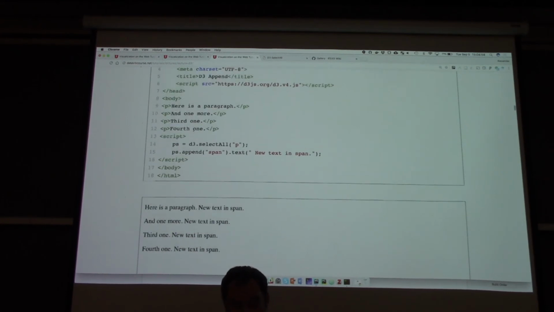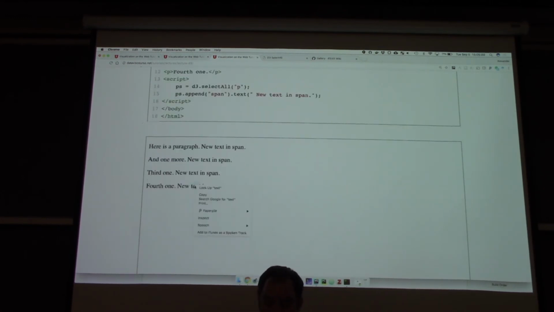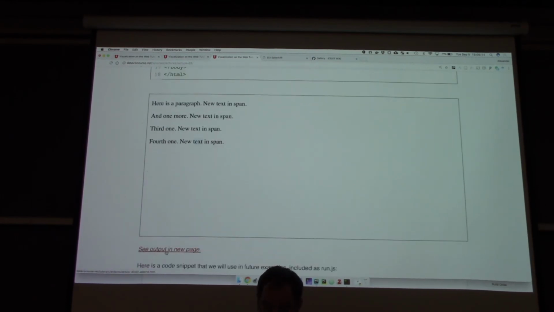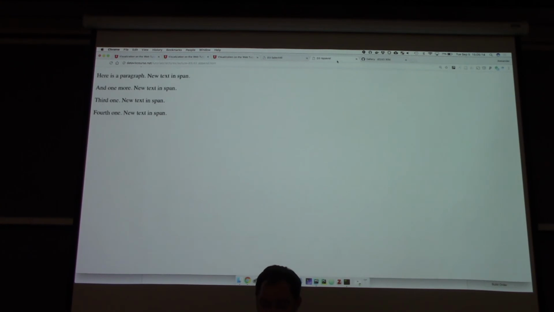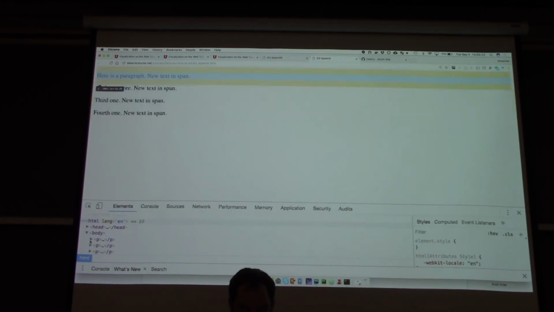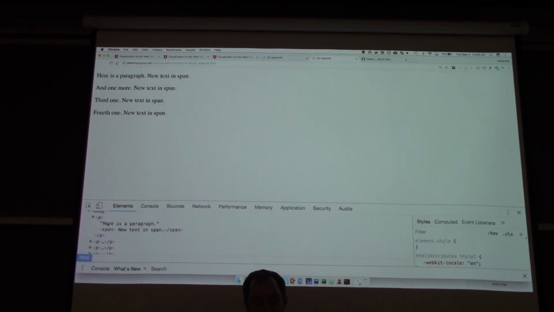So here I'm modifying this in a different way. Here I'm again selecting all paragraphs, and then I'm appending to each paragraph a span element with the text new text in span. So if you look at this, we have dynamically modified not the styling of the DOM, but actually the content of the DOM. So here you see the paragraph element, then the text that was in here before, and now a nested span element that we've added dynamically into this paragraph element.